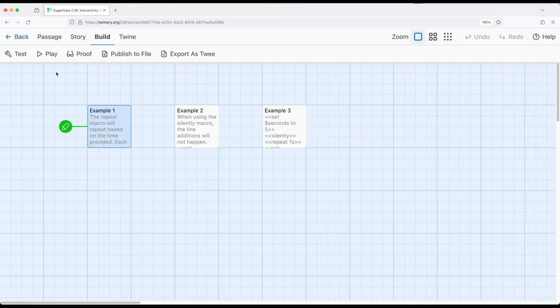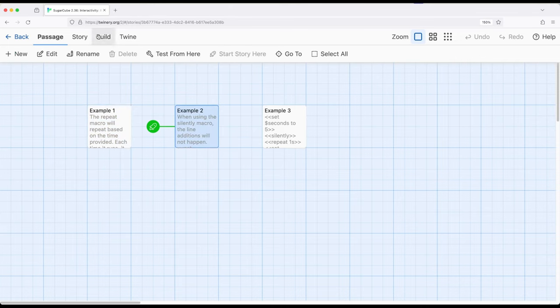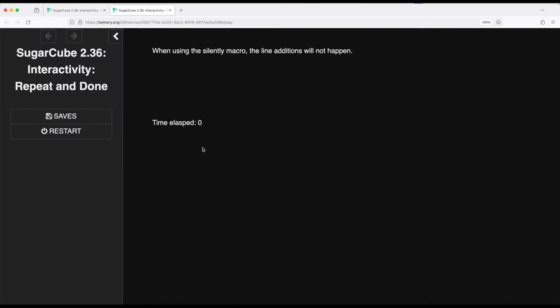So let's go ahead and move over to example two. So passage over here to example two, build and play. And notice we're not getting that same effect. Notice that the functionality is the same. The repeat macro is running every second, still doing what it's doing, but this time elapsed is being updated based on the replace macro, pairing with the repeat macro.